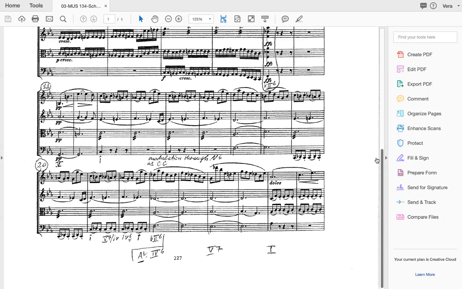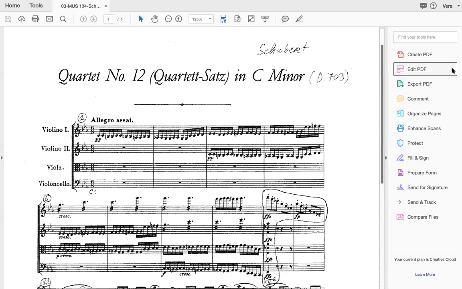Okay, guys, have you been able to see the score? Have you been able to see the score from the screen? Please say yes or no.